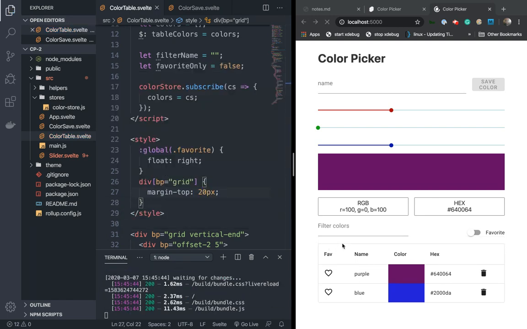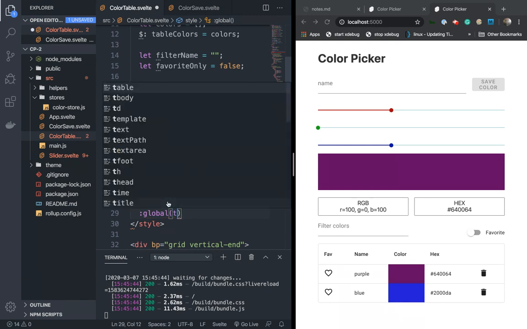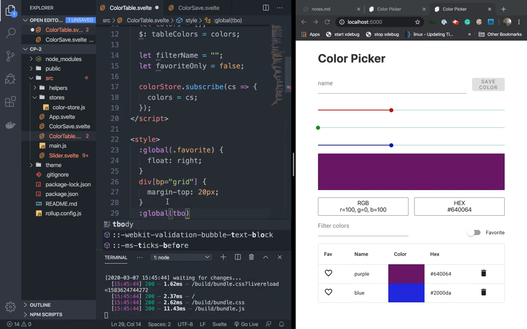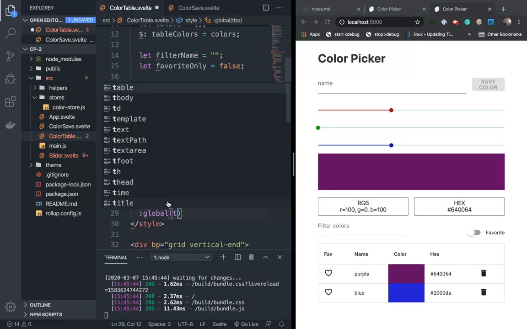And that should push it down a little bit. Okay, looking good. The other thing I want to do is I want these all to be centered. So to do that, I'm going to do a global style so that it affects everything. So global tbody. Yeah, tbody. No, it's not tbody. I'm sorry. Ooh, this is weird.